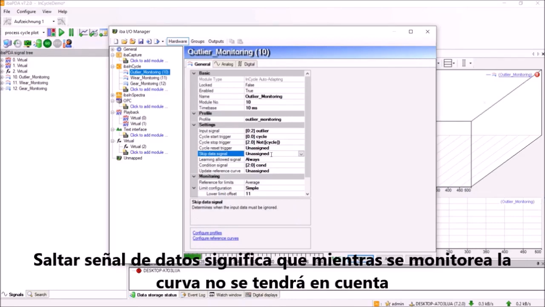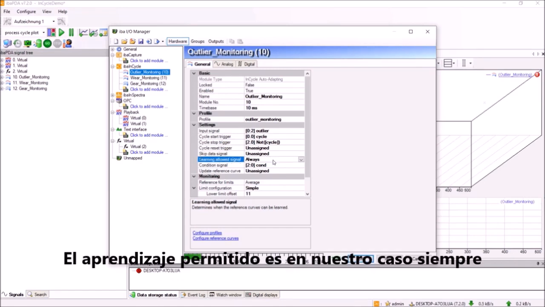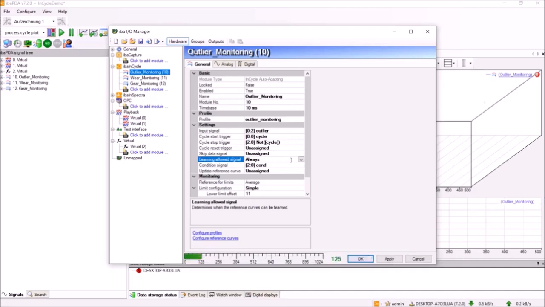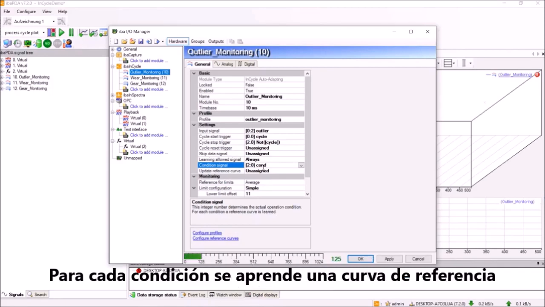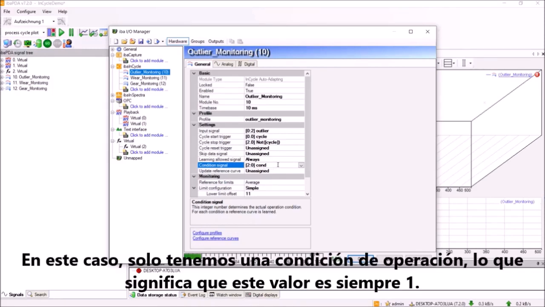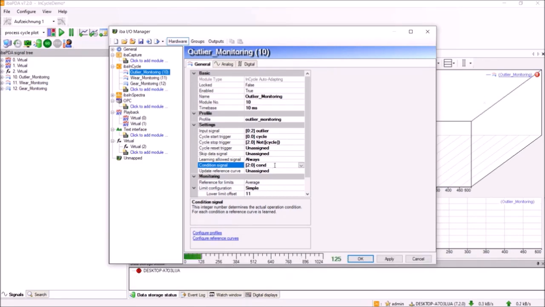Skip data signal means that while monitoring, the curve will not be taken into account. Learning allowed is set to always in our case. The integer number condition signal determines the actual operation condition. For each condition, a reference curve is learned. In this case, we only have one operation condition, meaning this value is now always 1.